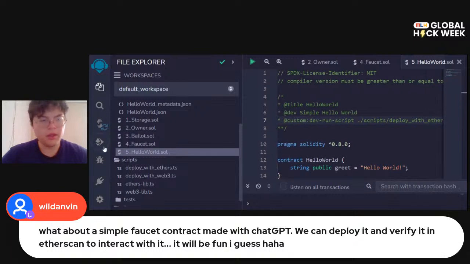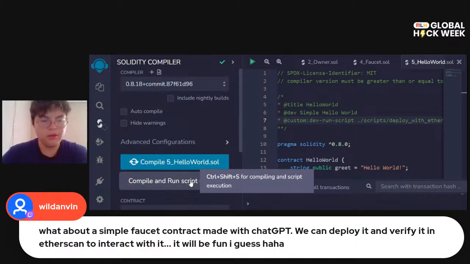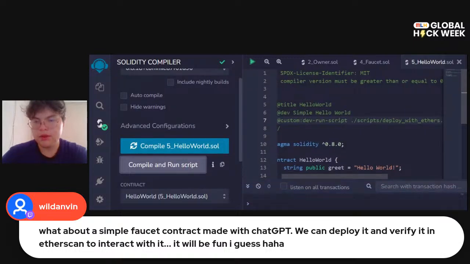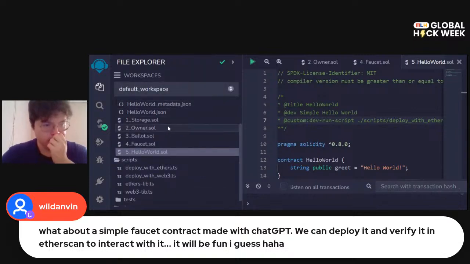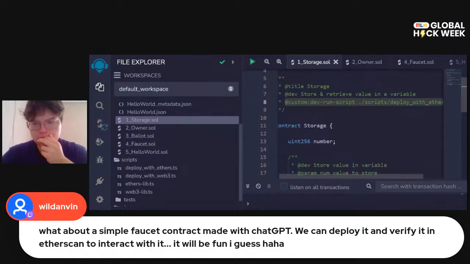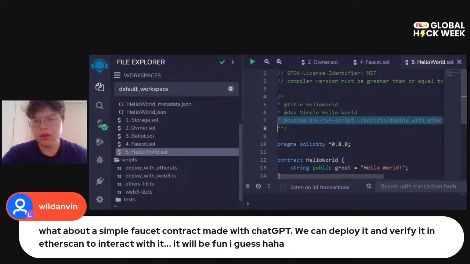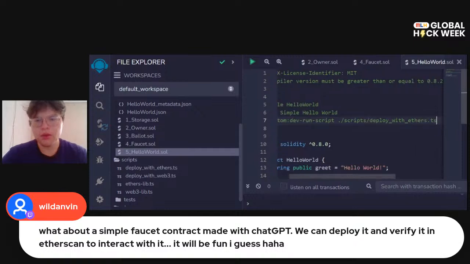Scripts deploy with error .ts, and let me recompile this again. So it already compiles. So compile run scripts. So you have no scriptify. Set it with that custom deploy run script. Didn't I just do that? I even copy and pasted this. So again into hello world, and then go here.